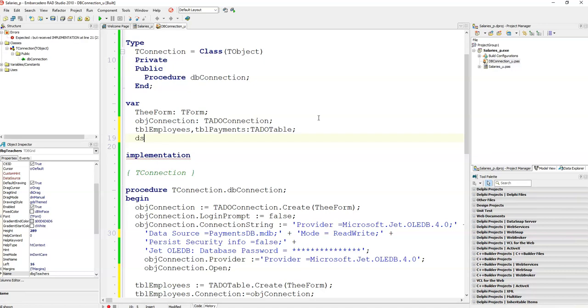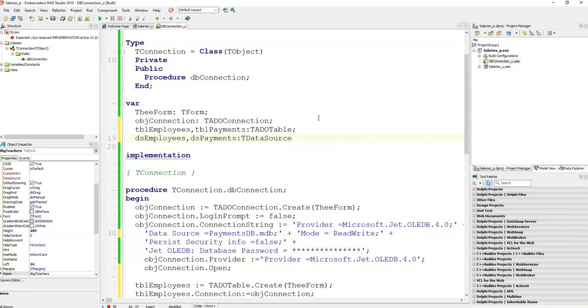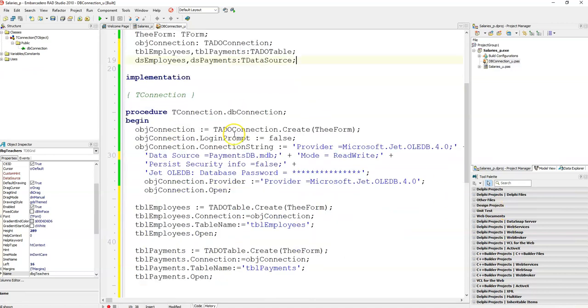So I'm going to have DS, data source, employees, and I'm going to have DS, a data source for payments. All right. And then this is going to be of type T data source, because it's not an ADO component, this one. So T data source. So I've defined my data sources, drag them, drop them from there. So they are my data sources.